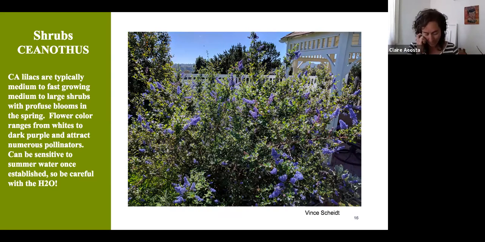And you'll see that I'm not always mentioning the little logos on the cards, so I can't cover everything, but it does say that there. And it can be sensitive to summer water once it's established. So once it's big and happy, you don't want to be watering it all the time in the summer. And a lot like Ceanothus, Arctostaphylos are kind of touchy about summer water, or can be, aside from the cultivars that are a little bit hardier.